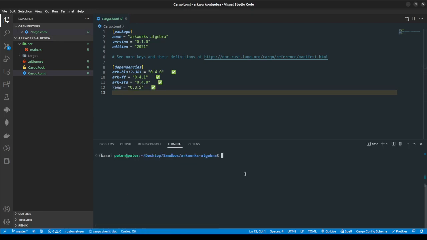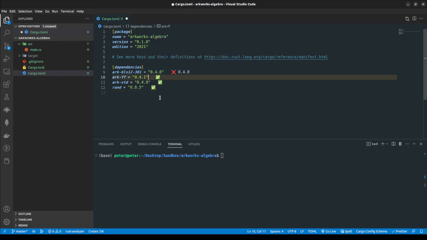One cool thing about Rust is that the Rust Analyzer helps you switch your version if you want to change the version. You can just click it. So it's very useful.